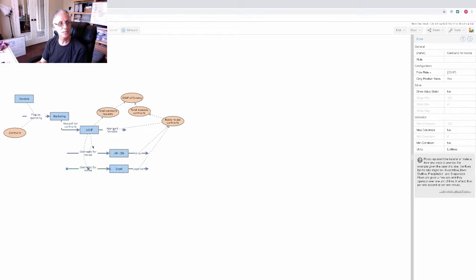The only reason that I did it is because I can't do two flows out of a stock. So in order to depict two flows going out of the stock, I have to manipulate the system that way.